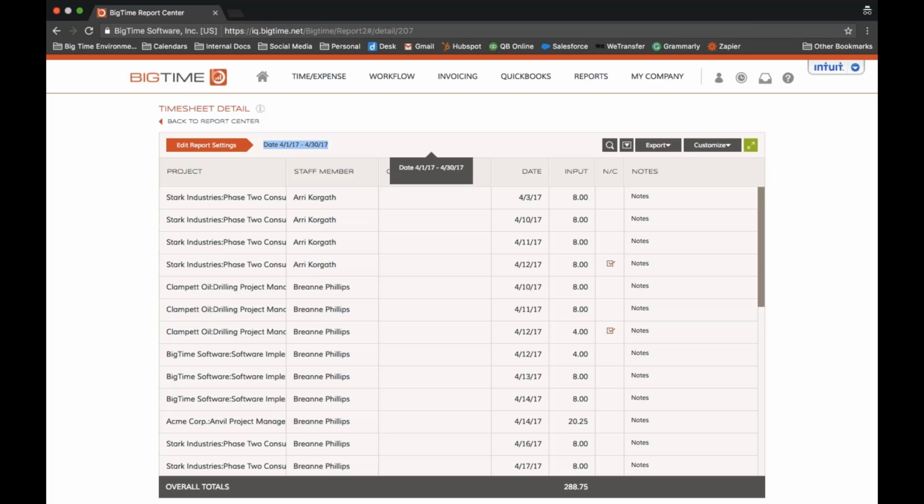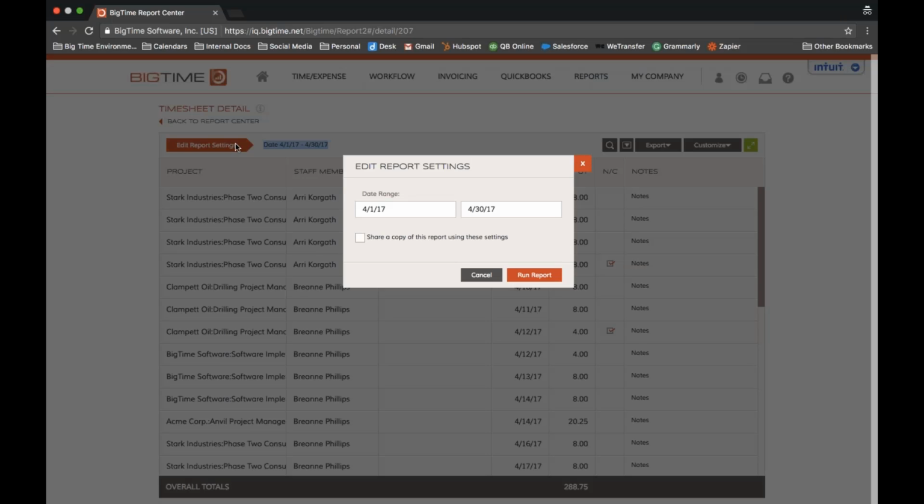At the top left, we have our little arrow that says Edit Report Settings. And of course, we have our date range for the report that's currently showing. We'll jump into Edit Report Settings. And you can see that we actually have our date range that's reflected next to that red arrow in our report settings here.